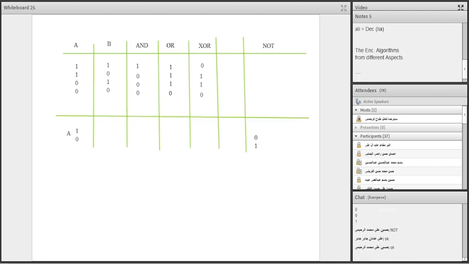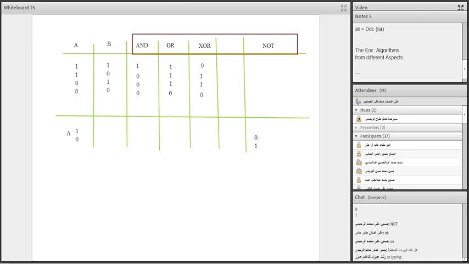Ali, would you explain this one for everybody? And then I will go back to the previous board and we finish the class. Just explain this one. I want to make sure everybody understands the meaning of AND, OR, XOR, and NOT, because they are logical gates in the computer. The logical gates, doctor? Okay.